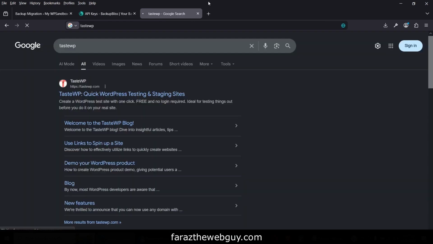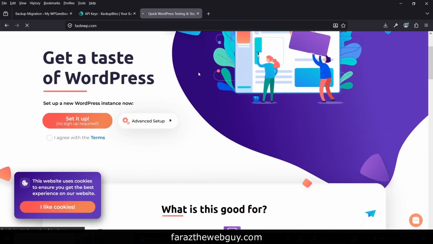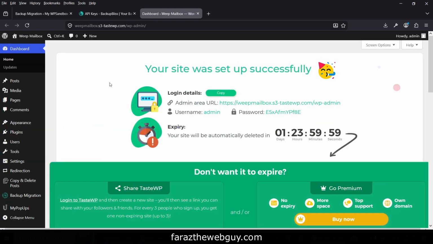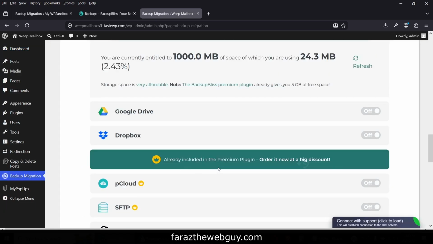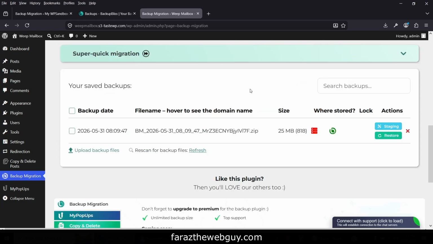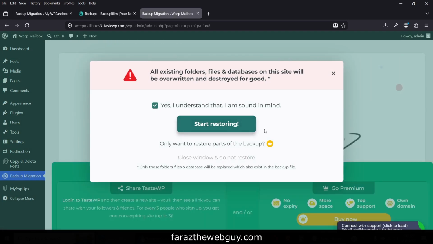So it worked. Now I'm going to create another test website, this time using taste WP to transfer our website from WP Sandbox to taste WP and see if it works. Taste WP already has our backup migration plugin installed, so I'm just going to go and connect our API key. Our API key is now connected. Now let's see if it pulled our backup from the cloud. And yes, it did. Now let's try restoring it and see what happens.